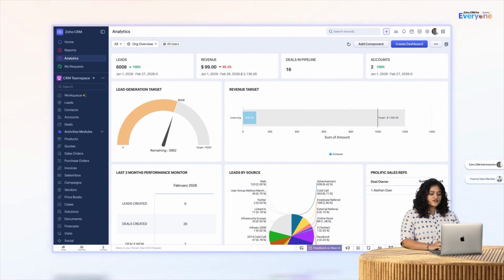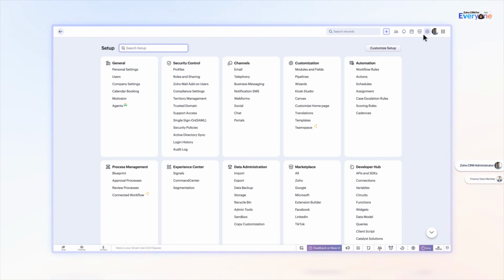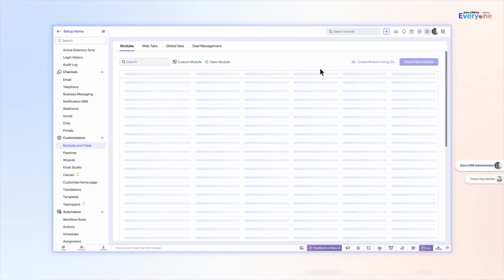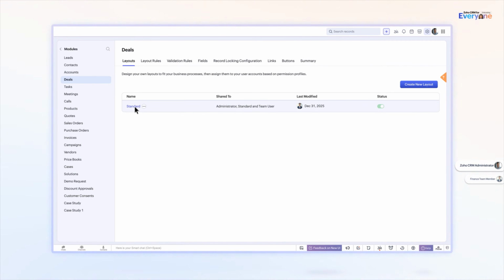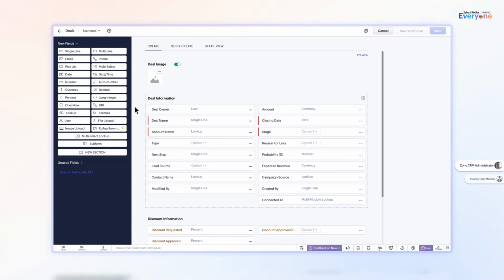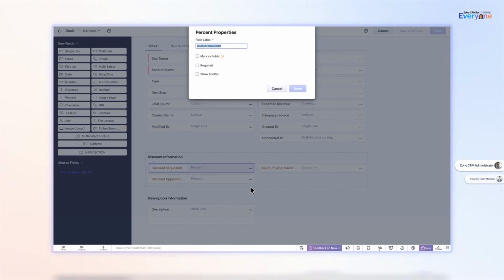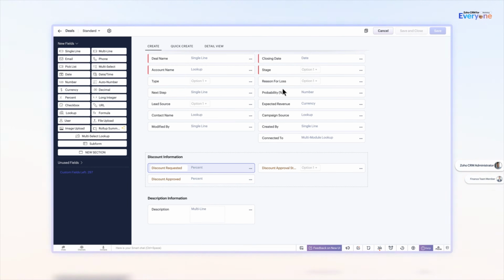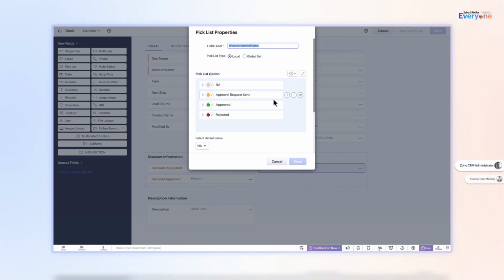Now, I'm in the Zoho CRM Administrator account where the Central Finance Approval process has already been set up. Let me just walk you through it. To start with, I will go to the Deal Module Customization page. Here, you can see the discount field, which is a percentage field type, and a discount approval status pick list with these values.